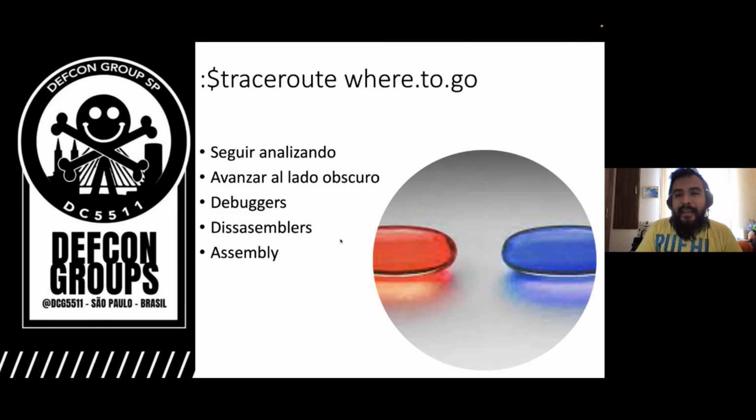And actually there is this famous phrase that some certifications made so famous, like "try harder," right? And they have a point. Just try harder, because when you do, you learn a lot. So move to the dark side. I say that because the dark side, for me, is just starting to understand debuggers or disassemblers. They are really cool, but be patient.